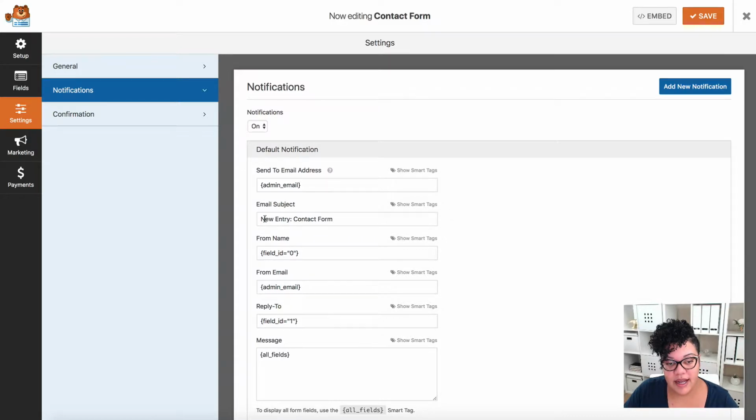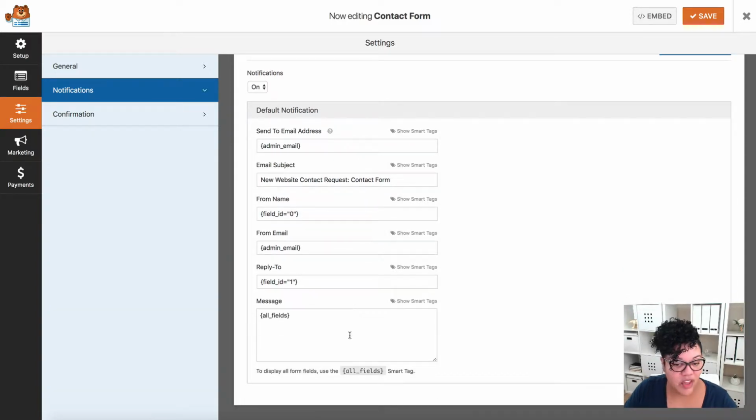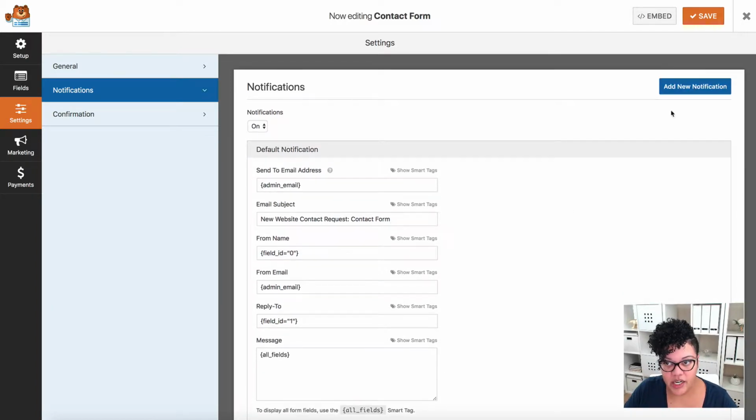Now it says the subject line is going to say new entry contact form. If you want to change that, you absolutely can. Sometimes what I like to do is I like to say new website contact request, something like that. So it's a little bit more descriptive, especially if you're sending it out to your team members. And then you don't need to change anything right here. I'm going to go ahead and click save.